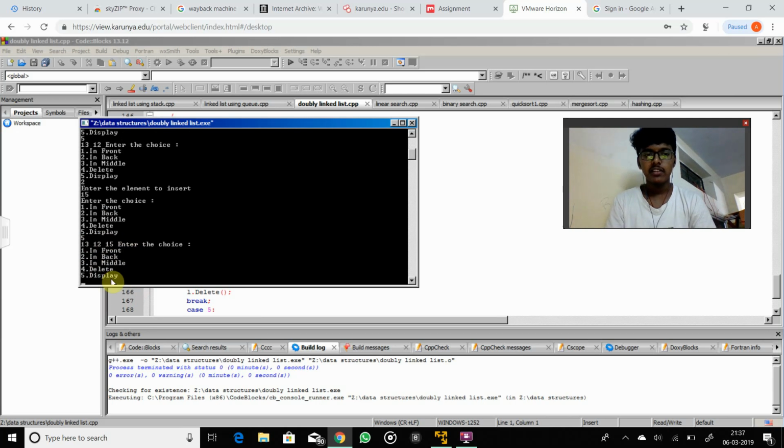And if I want to delete a value, so I want to delete 12. Okay, I entered 4 and 12. So now I'll display. So now you can see that 12 is erased from the list. So we got the output as 13 15.